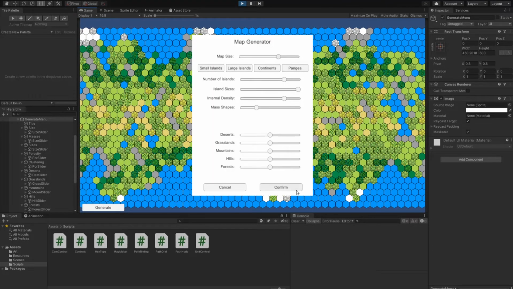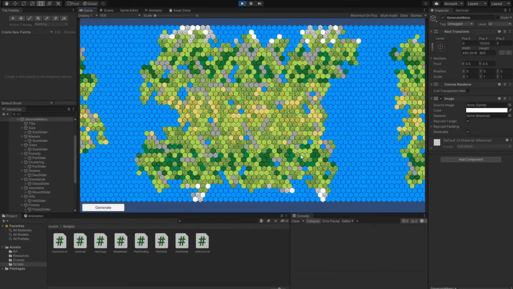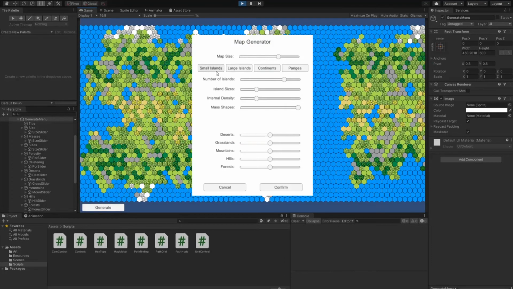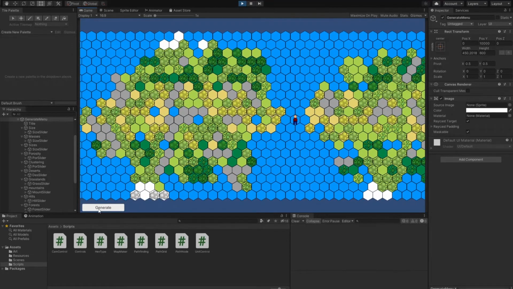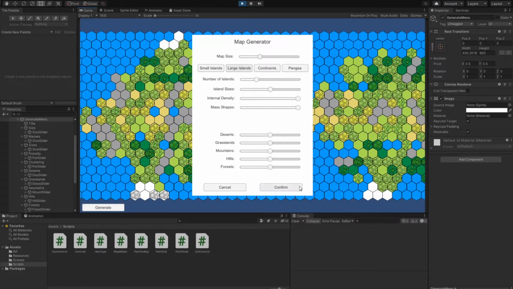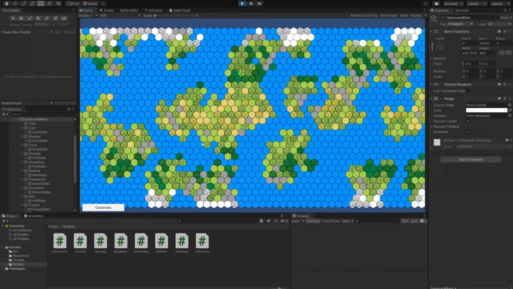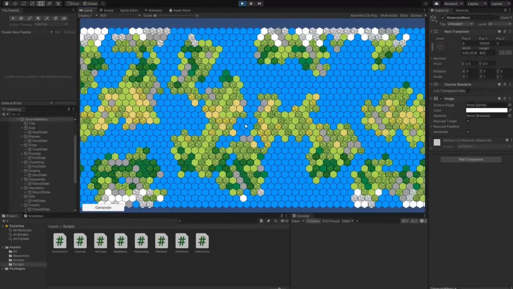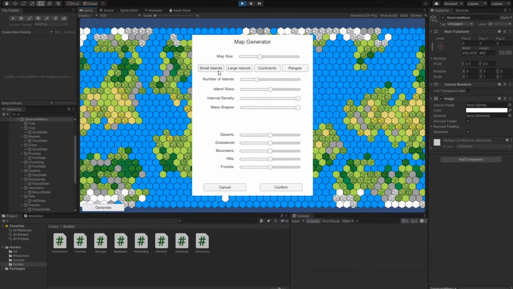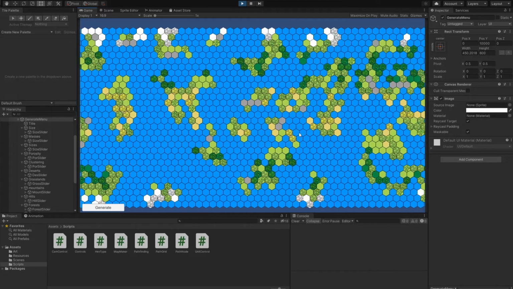Let's make it even bigger. So let's generate a huge map. And again, it still fills the screen nicely. We do continents on a small map, and we get about the right amount of landmass. Okay, so let's try our large islands, see what that looks like. And we have more larger separate islands with some gaps between. I really like this map. That's pretty cool. And then finally, small islands, and see what that looks like.